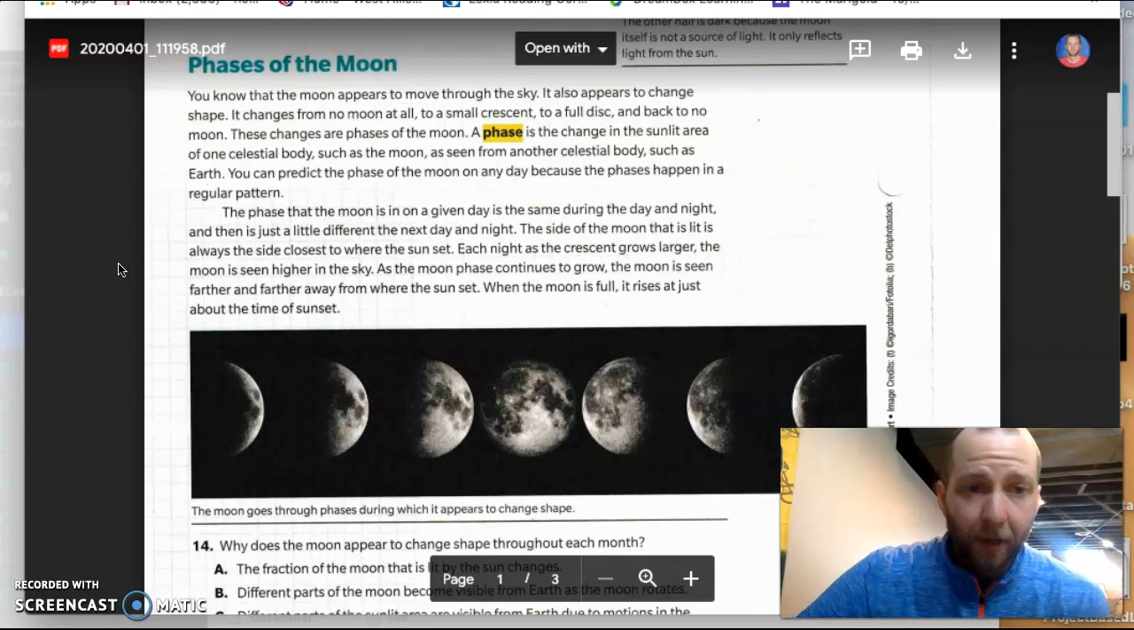All right, I'll continue. The phase that the moon is in on a given day is the same during the day and night, and then is just a little different the next day and night. The side of the moon that is lit is always the side closest to where the sun set. Each night, as the crescent grows larger, the moon is seen higher in the sky. As the moon phase continues to grow, the moon is seen farther and farther away from where the sun set. When the moon is full, it rises at just about the time of sunset.